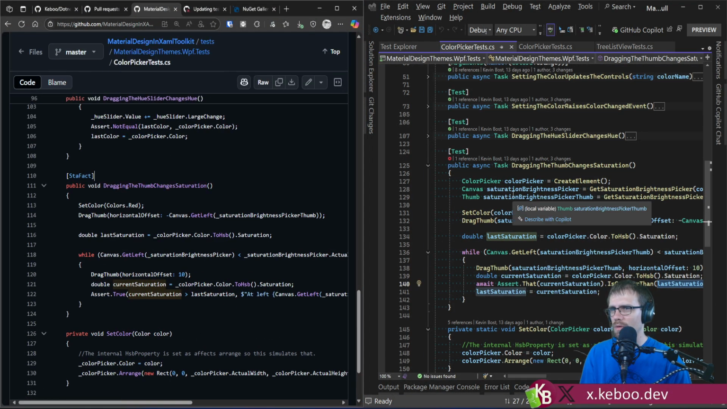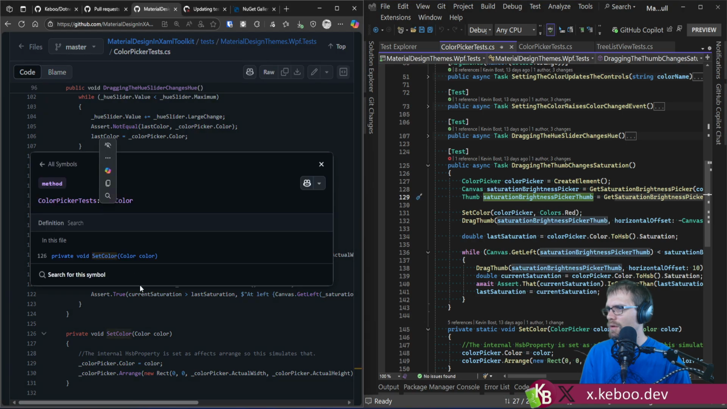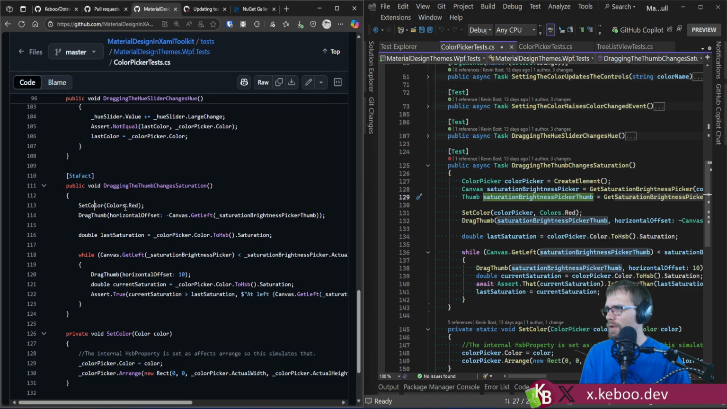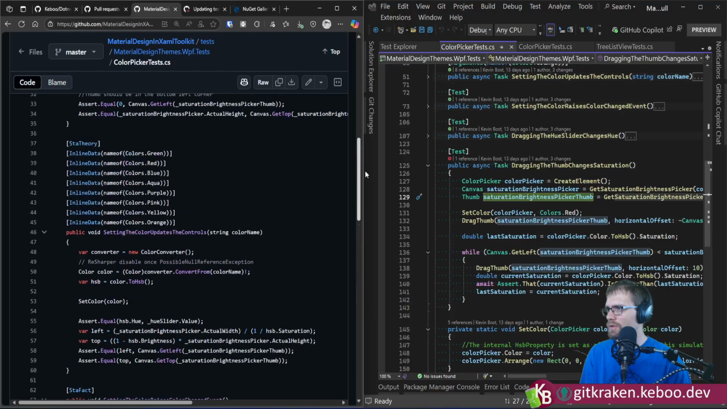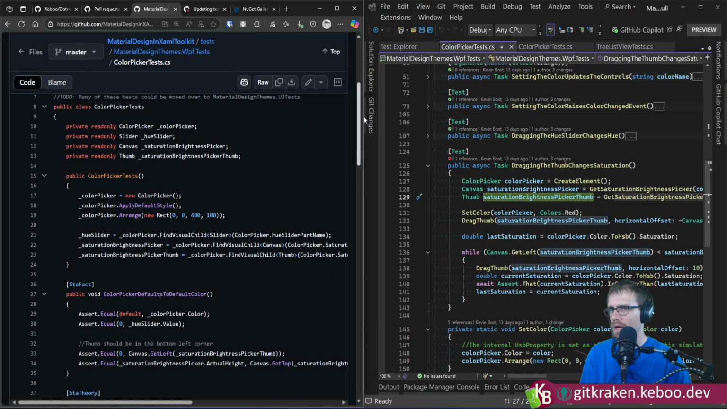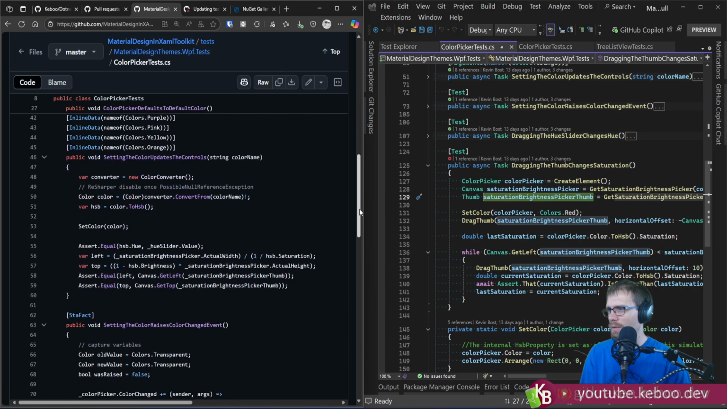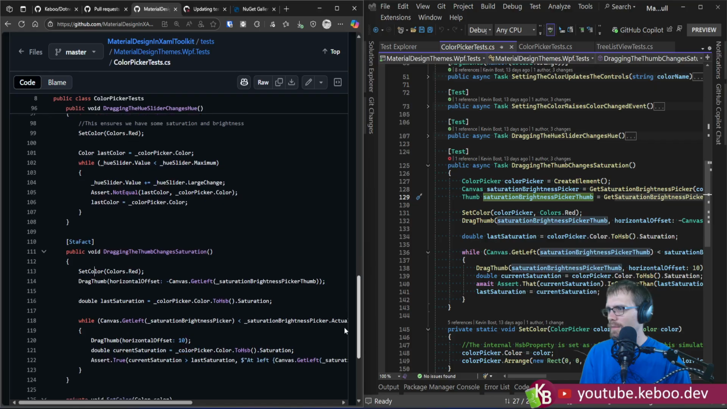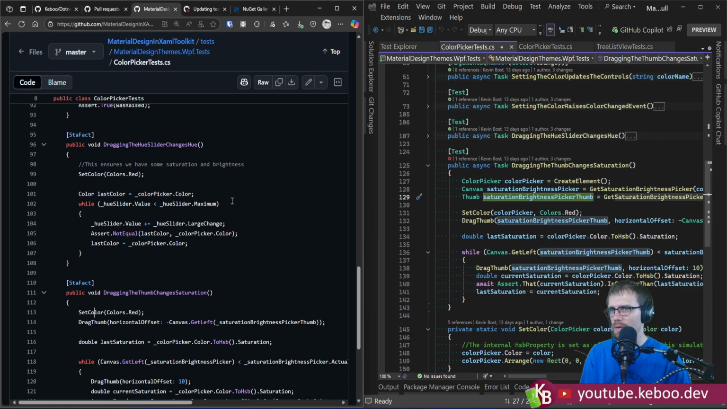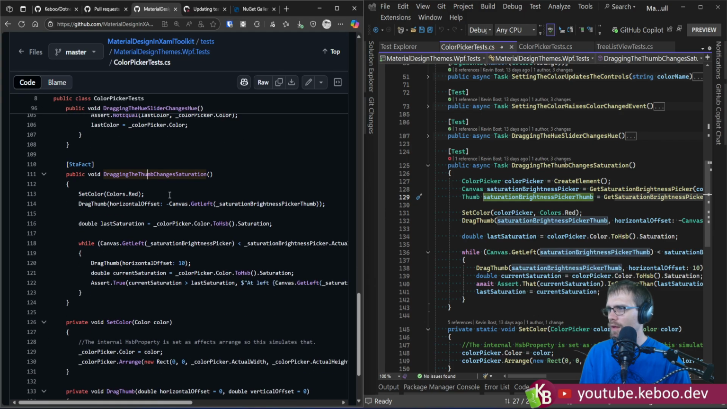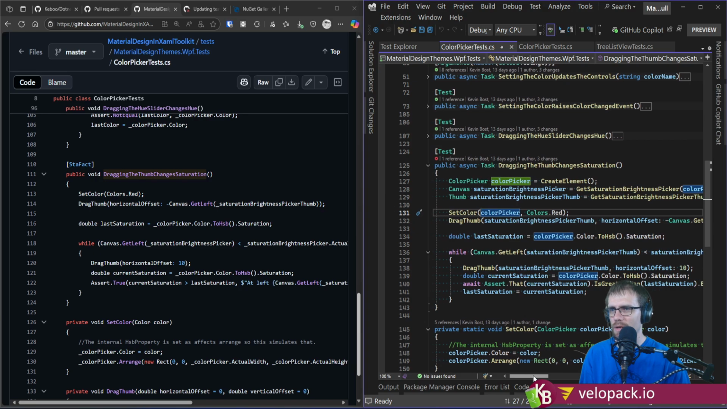Okay, so before, some of the stuff was in the constructor, I think, is what got moved down. Yes. Color picker, create element, do style, all of that stuff. There was the access to the items. Okay, so that was a fix that we did. Right? So that's okay. Dragging thumb changes saturation. So then we set the color to red. Drag thumb, horizontal offset.